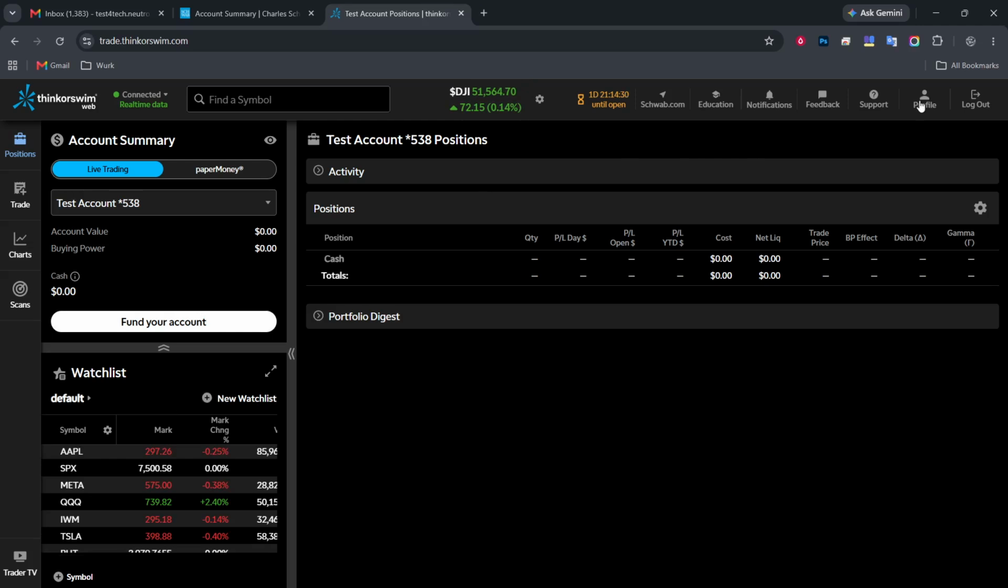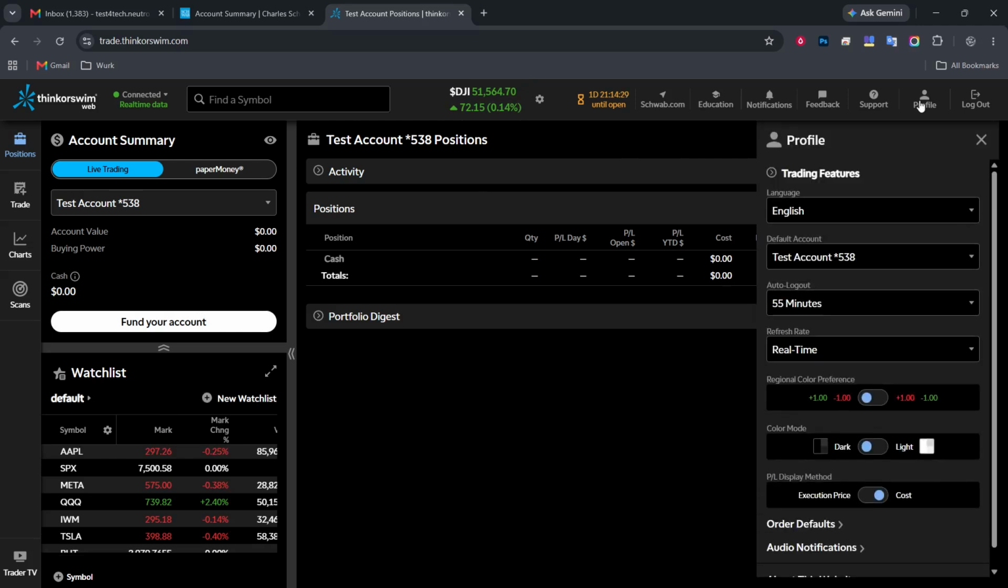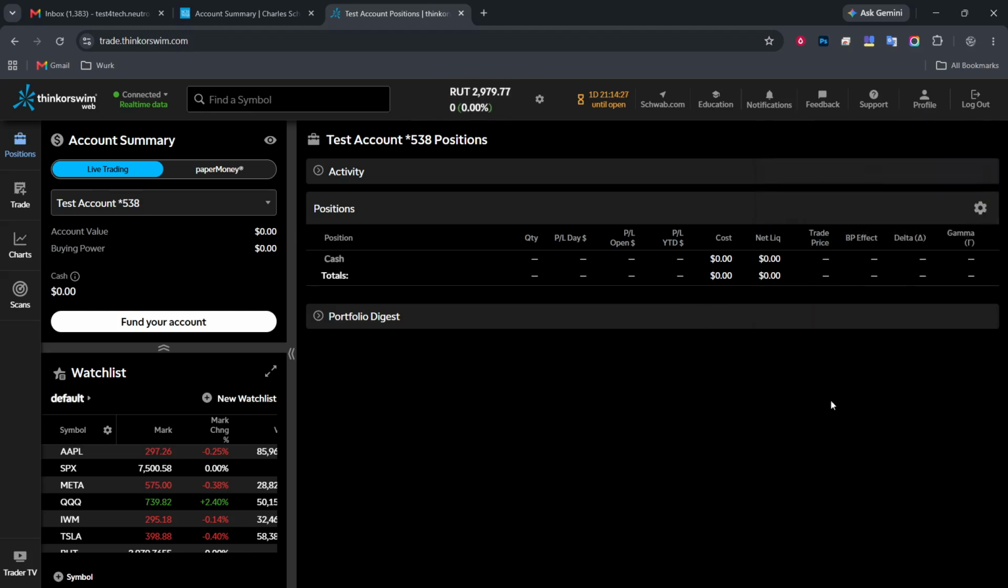Finally, click Login. This action signs you into thinkorswim, linking your trading activities with your Schwab account. Once logged in, you can start exploring all the features that thinkorswim offers for a seamless trading experience.